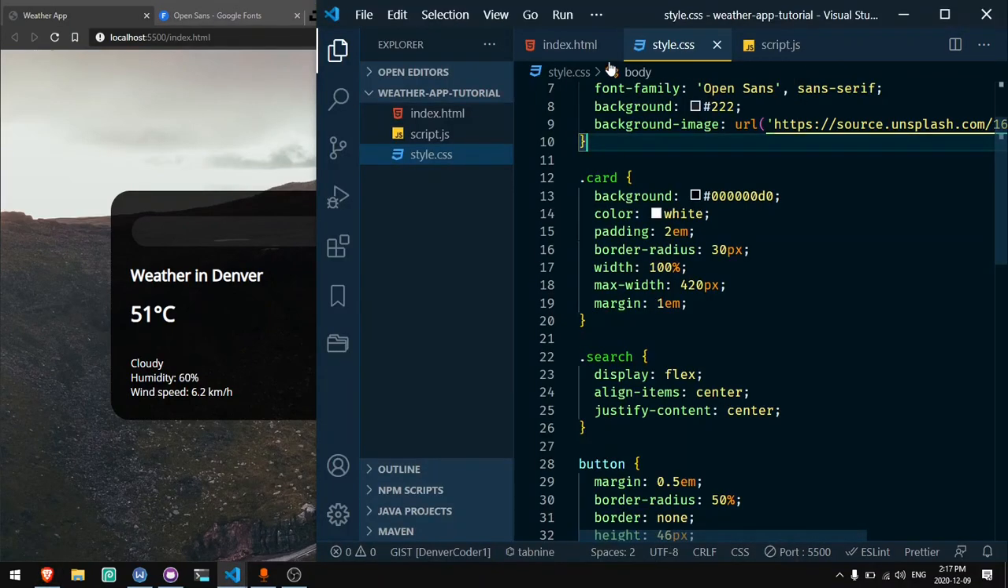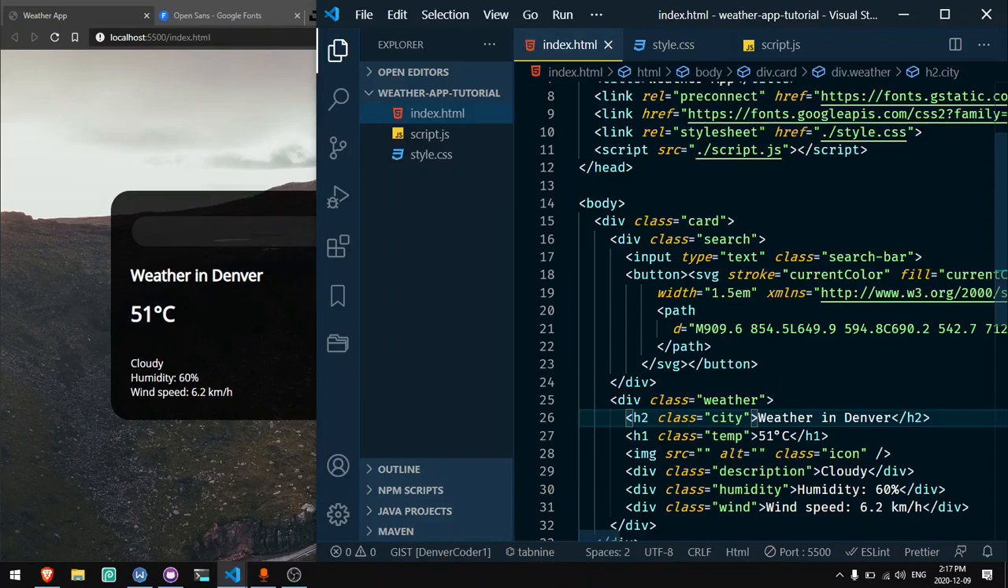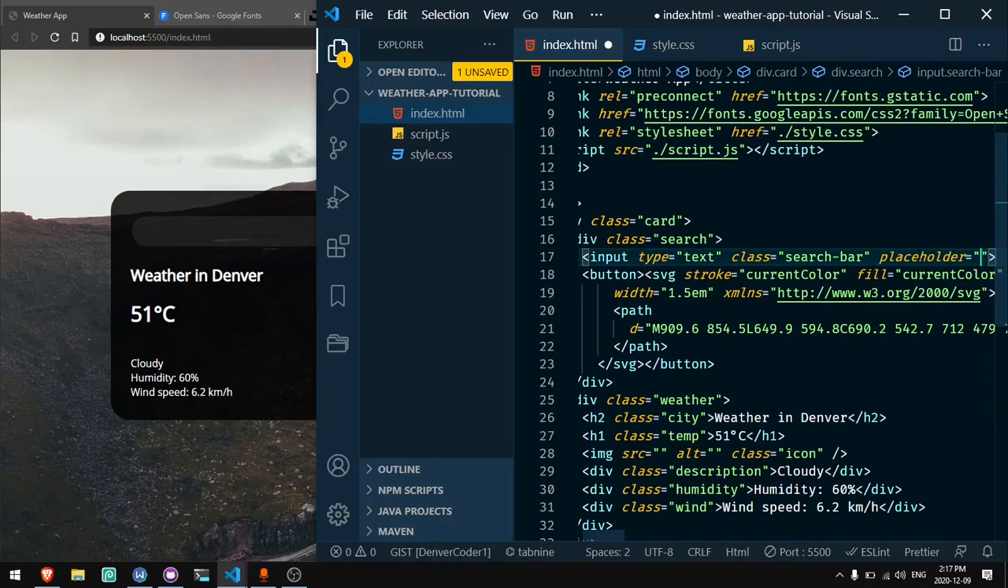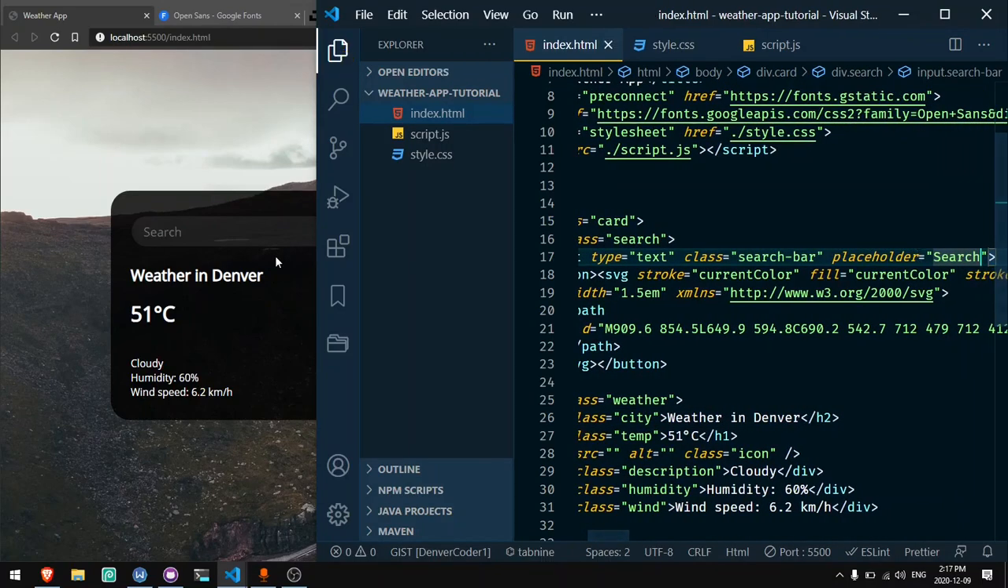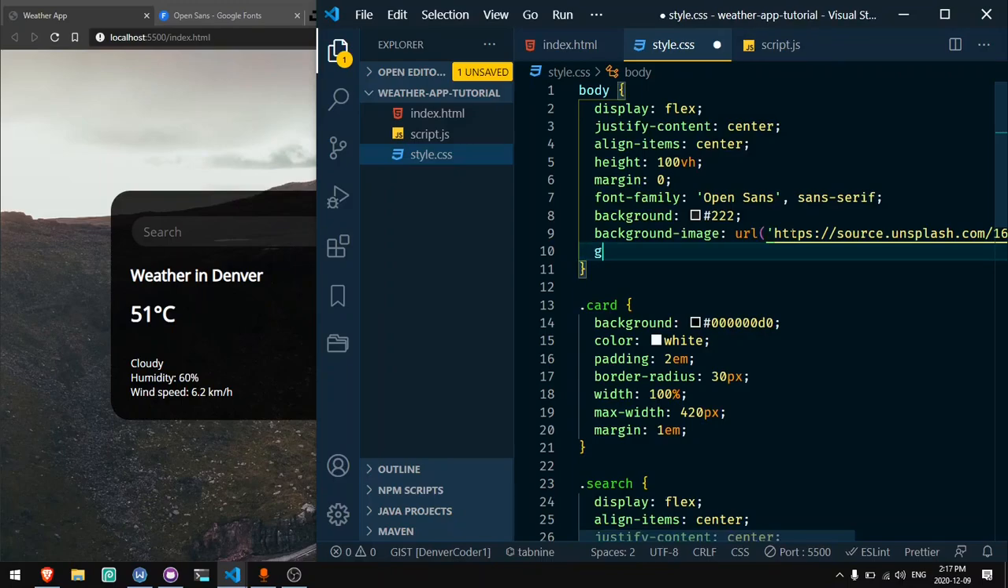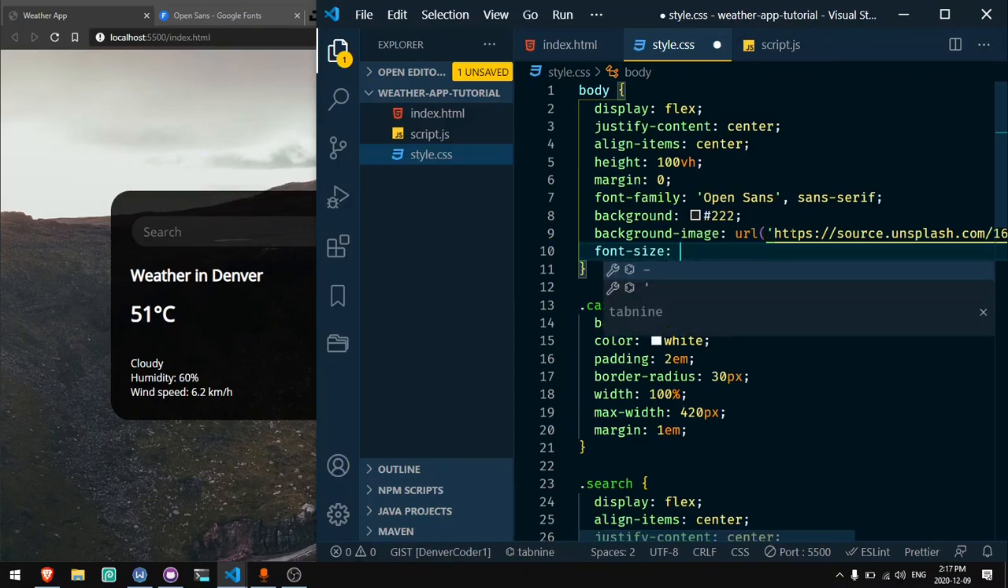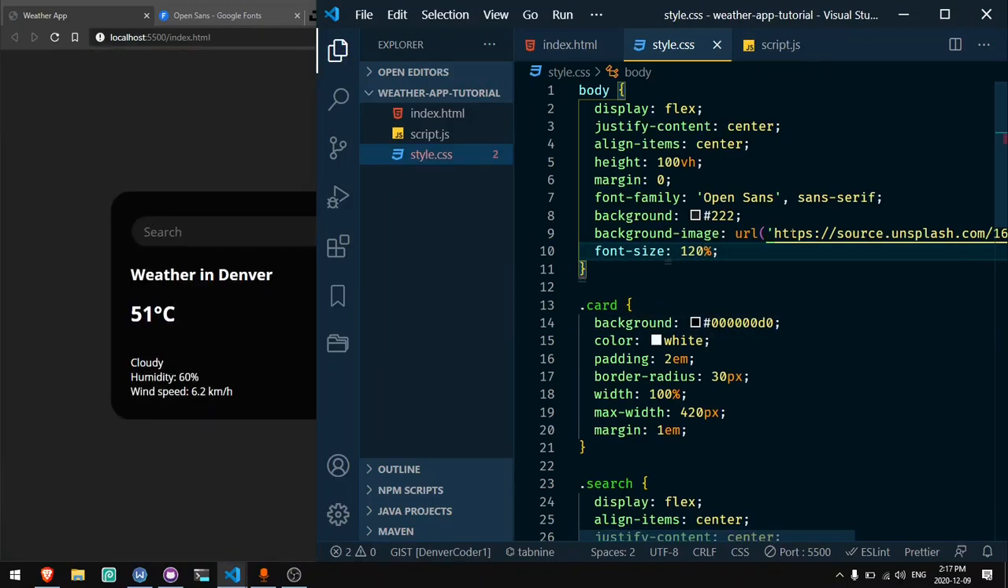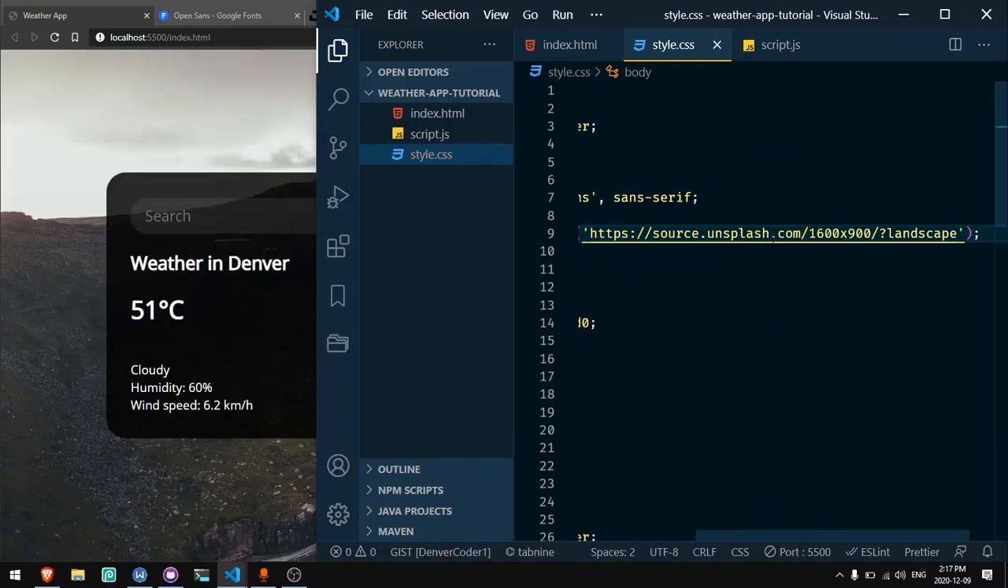Okay, and let's add a placeholder to this search box. You can say placeholder equals search. Now I'll get the word search here. You can make the text a little bit bigger by saying font size, say 120% to change like the default font size. Make sure I have a semicolon over here.